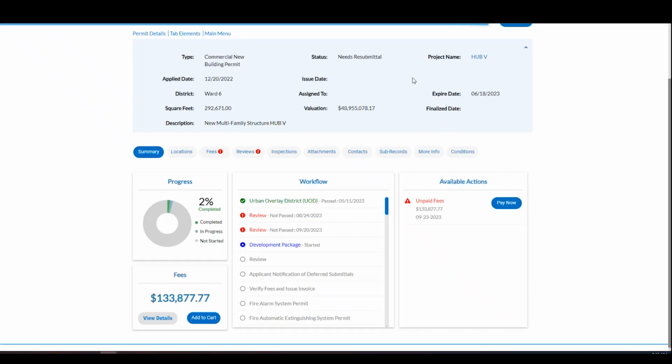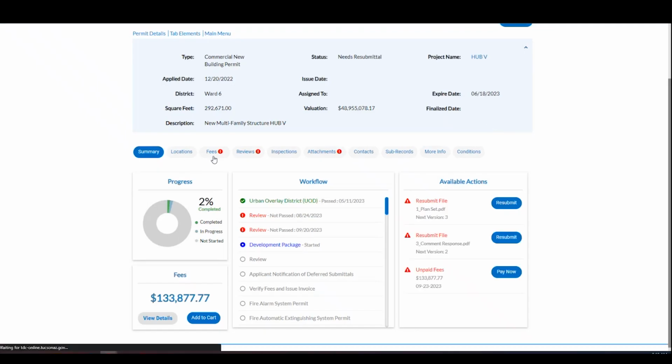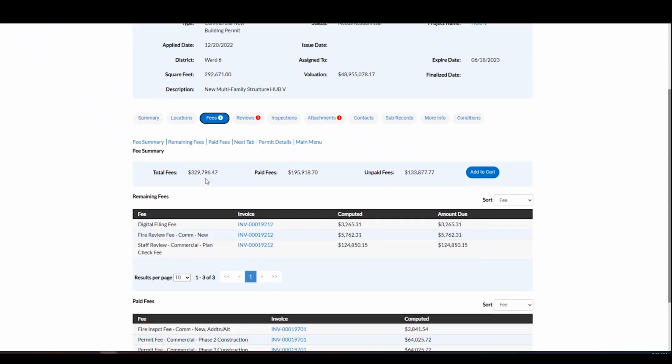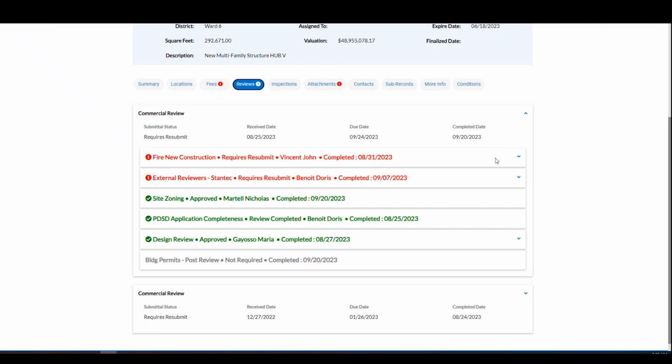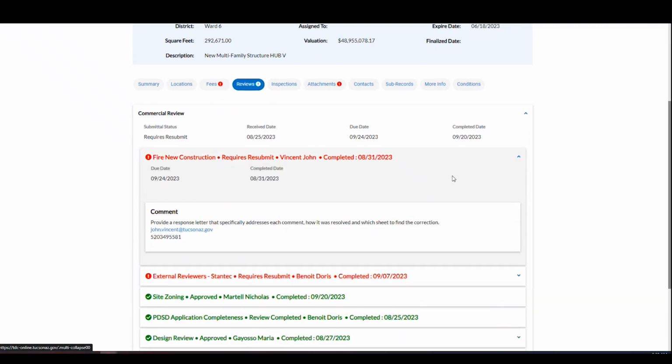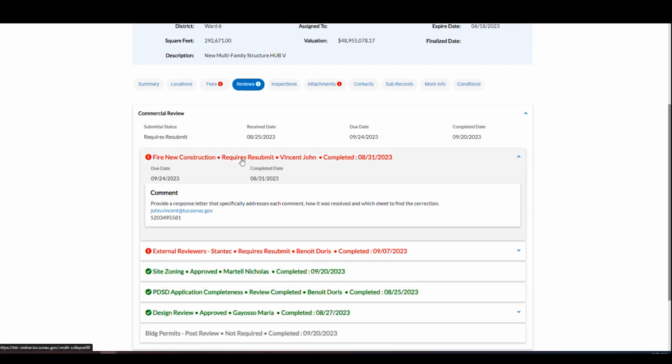All right, so again, we've got a basic description of the permit. Let's take a look at what needs attention. So we need to make a payment for fees. We have our reviews. All right, so these ones in red require resubmit, meaning they need attention, they're marked red.